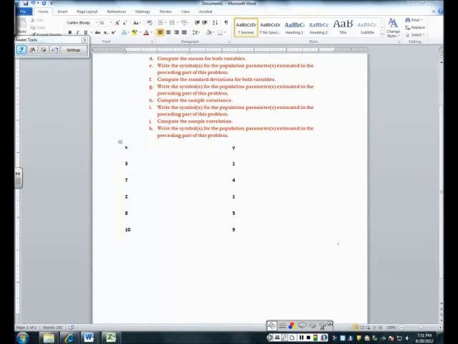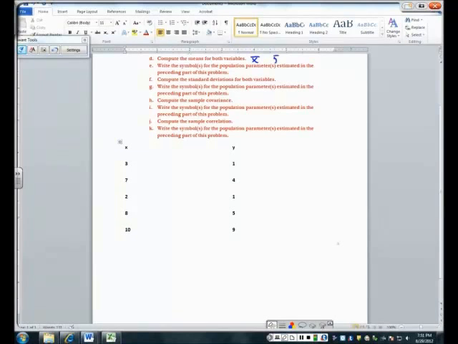On part D, it says we're going to compute the means for each variable. Of course, that means we're going to compute x bar and y bar. We have variables here of x and y, so we're just going to compute the mean of each one. You've already covered that, but we'll recompute that here.